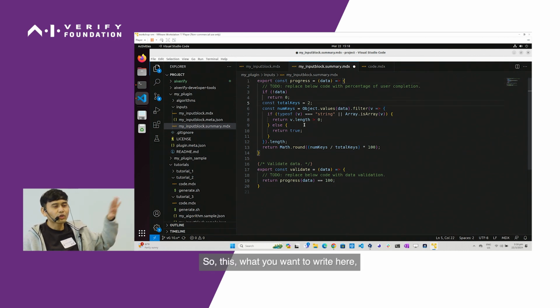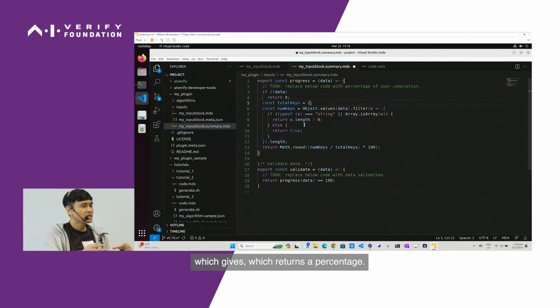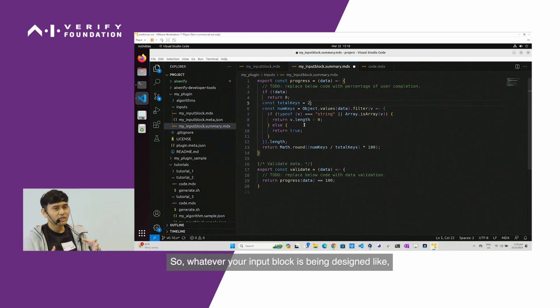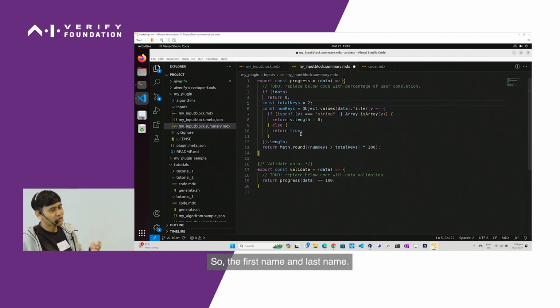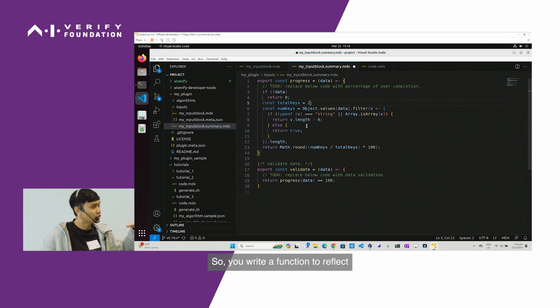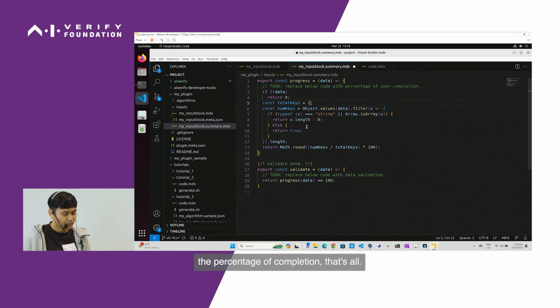So what you want to write here is a JavaScript function which returns a percentage. Whatever your input block is being designed like, in this case there are 2 fields, the first name and last name. So we just want to calculate the percentage of completion. So you write a function to reflect the percentage of completion. That's all.